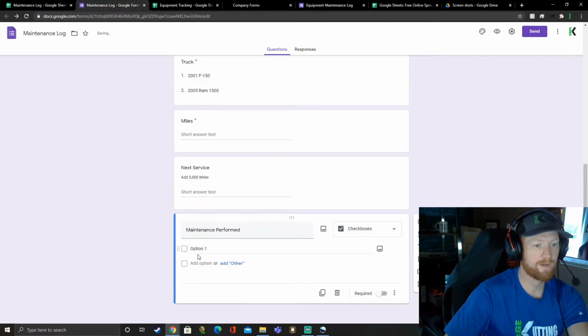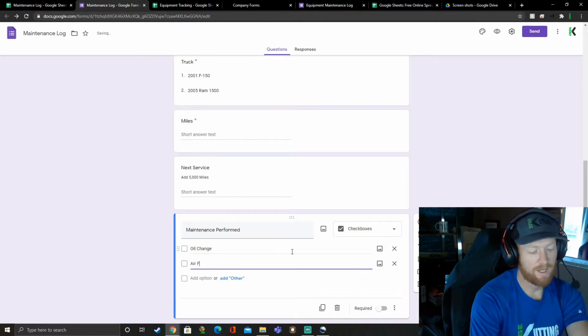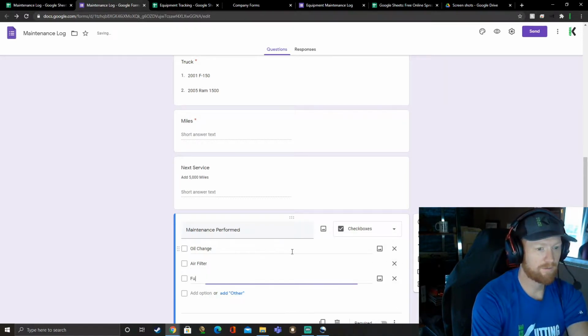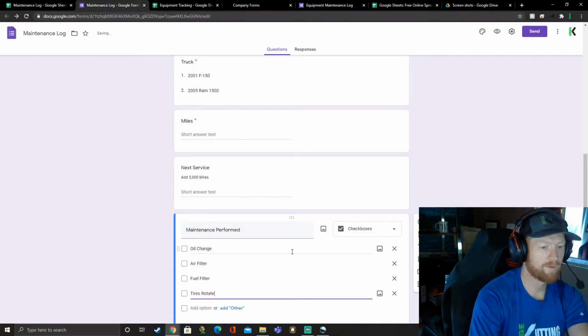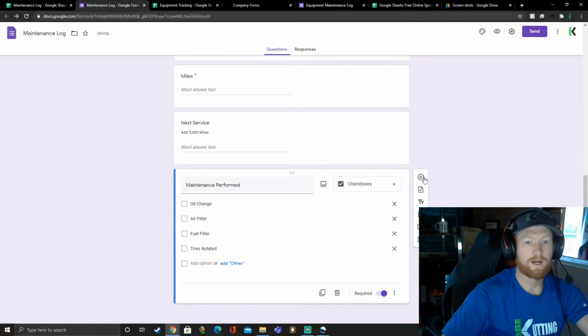This is how I like to do it. And with the checkbox section, it can be multiple answers because you're going to have multiple different things that you may or may not do on a service, and you don't want to be limited to one, and that's for sure. So we might just do a bunch of stuff like this, and I'm not going to go through tires rotated, whatever. But you get the point. We can add a million different questions here.